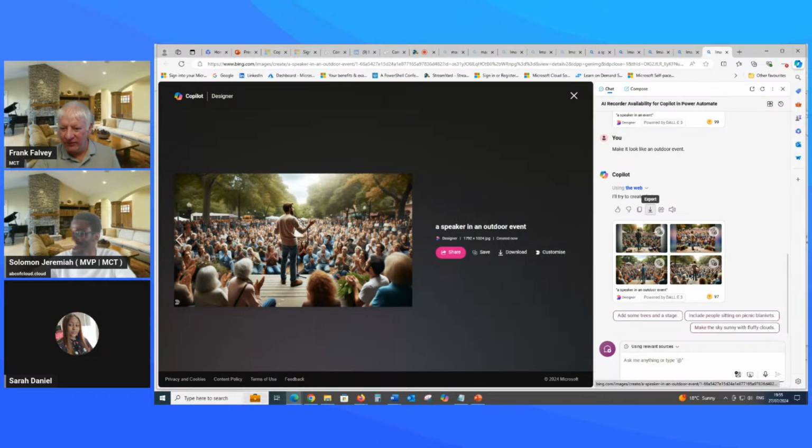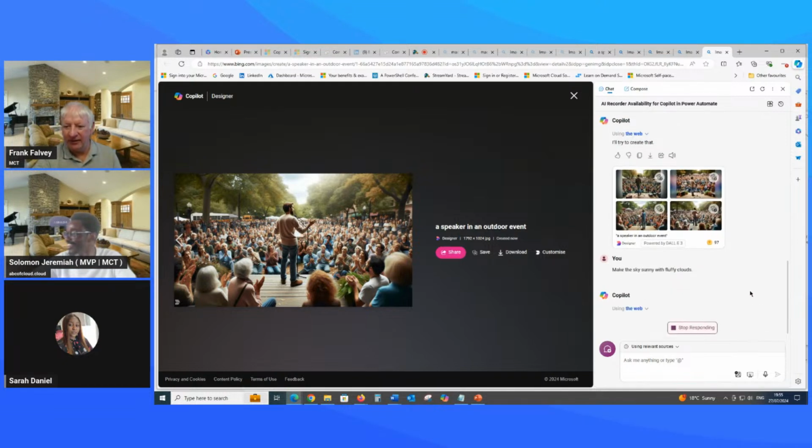So add some trees to the stage and make the sky shiny with fluffy clouds. Okay, I'll try that one.